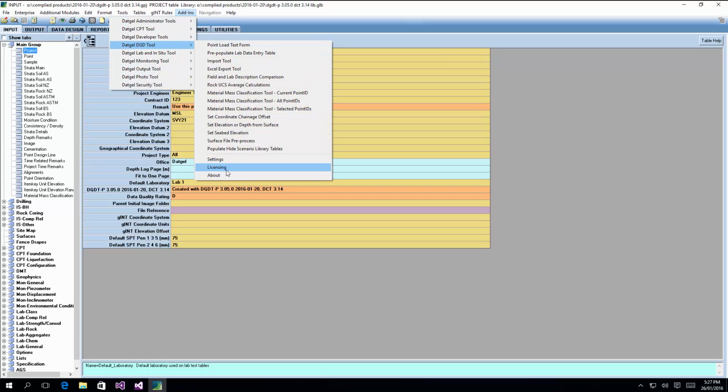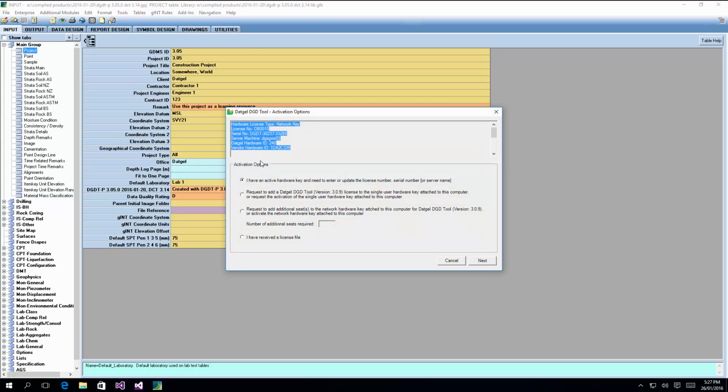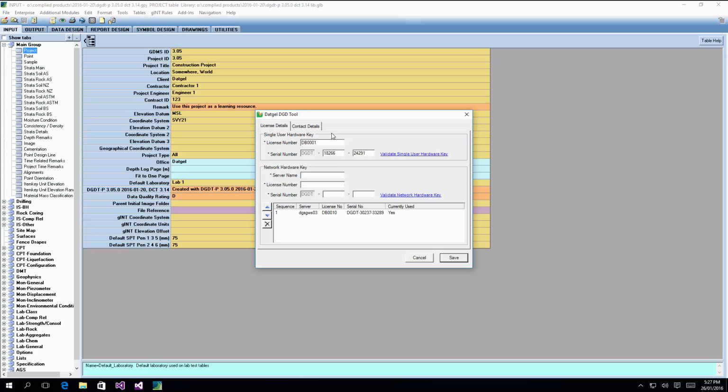Okay, so I have already activated the DGD tool. We do that by going to licensing. I'm running a network license. If I click next here, this is what you would see if you select the first option when you come to that form. And if you're running a single user hardware key, you enter the license number and serial number here. Now you may have a single user hardware key that has both the DGD tool and the CPT tool on it. Or you may have two separate keys, single user keys, but that's uncommon. The more common scenario would be that the DGD tool is always shipped with a network license hardware key, or almost always. And under the DGD tool concept, you would be then using the network hardware key option here.